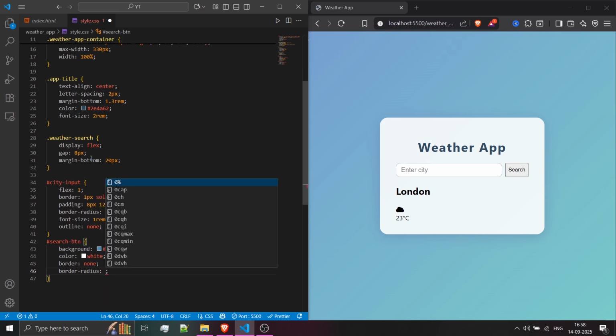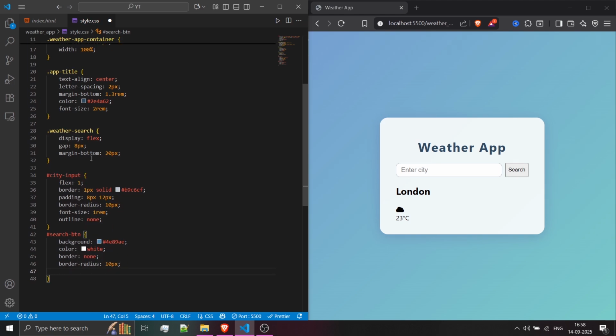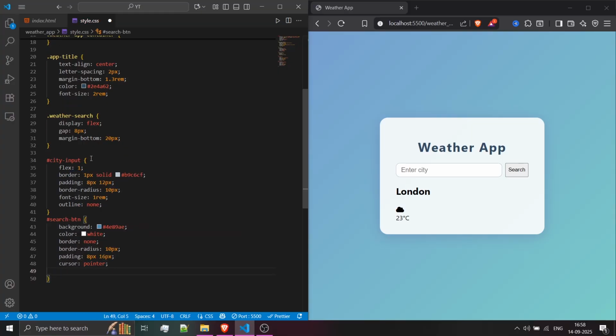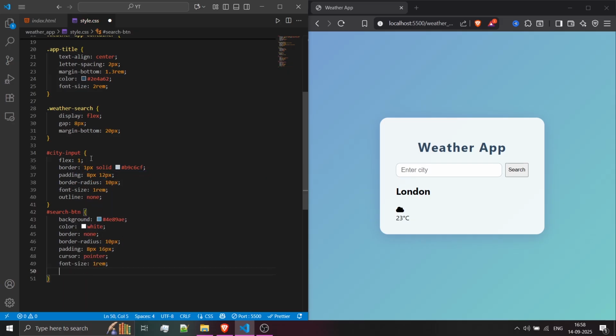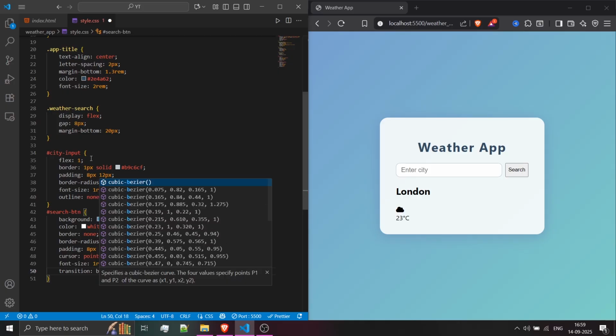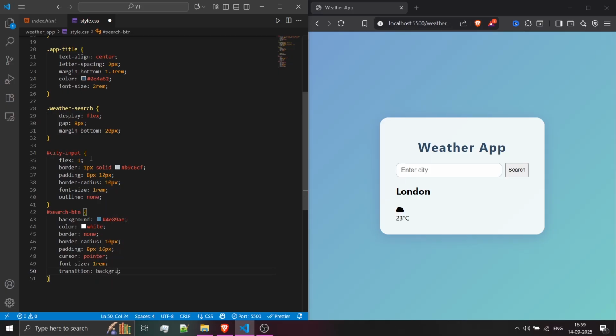Border radius could be 10 pixel, and then padding is 8 pixel 16 pixel, cursor would be pointer, font size is 1 rem, and transition we will add more smoothness, we will add background 0.2 seconds. So you can see here we have edited the button.